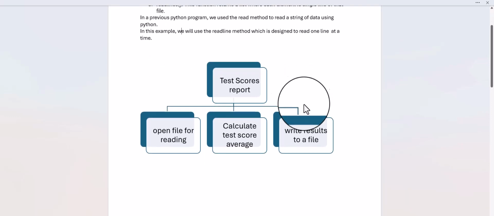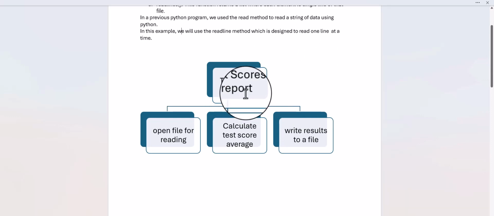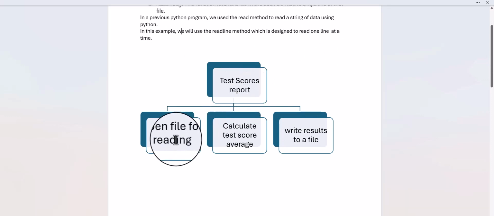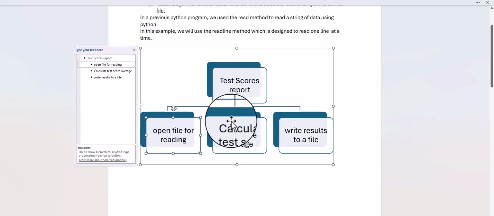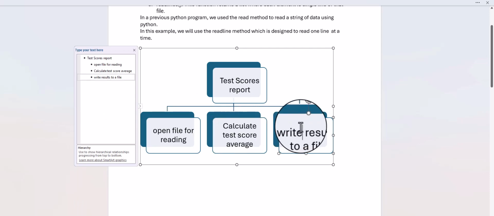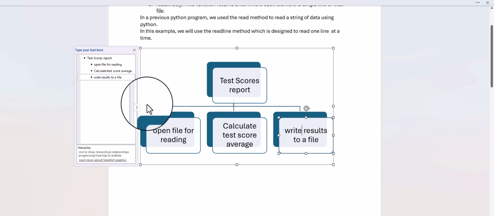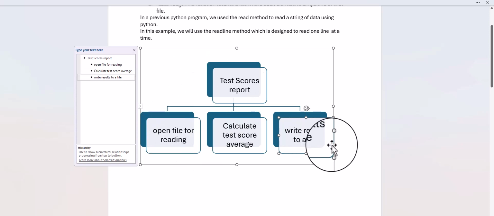We're going to use an example called the test scores report, and we wish to create a function that will open the file for reading, calculate the test score average, and then write the results to a file. These are the subtasks that we will be creating in this example.